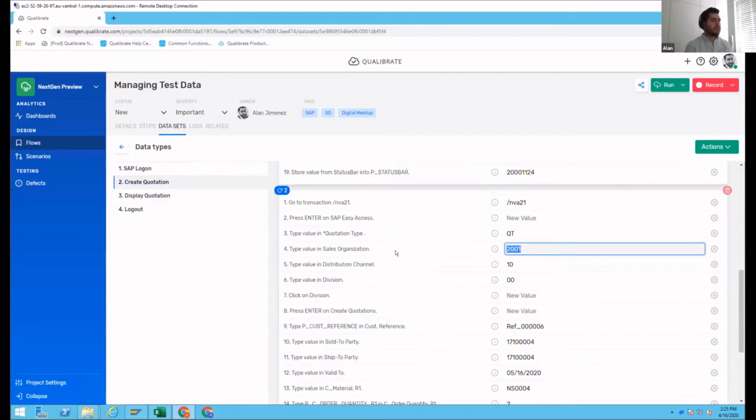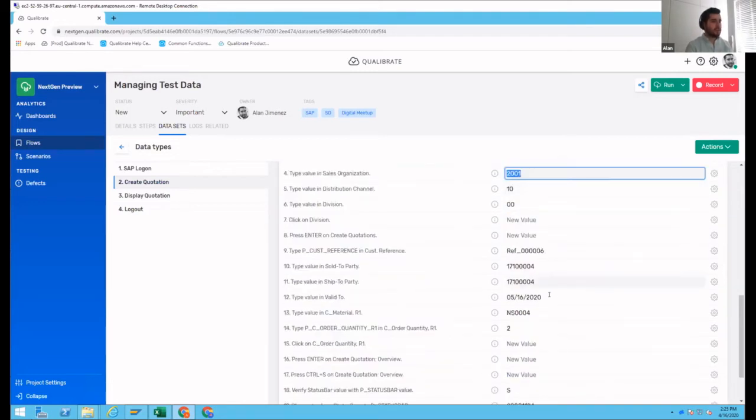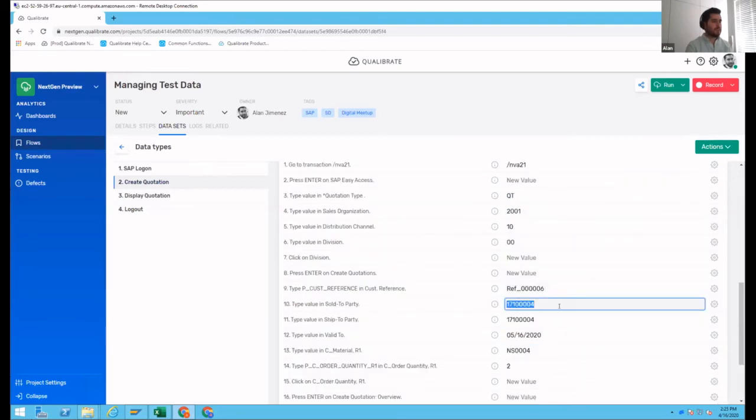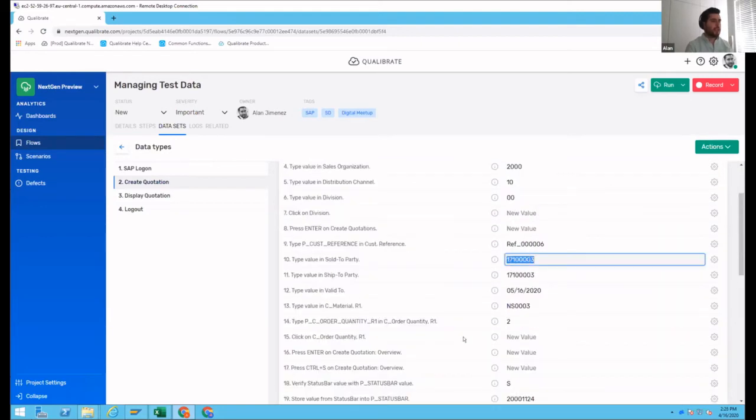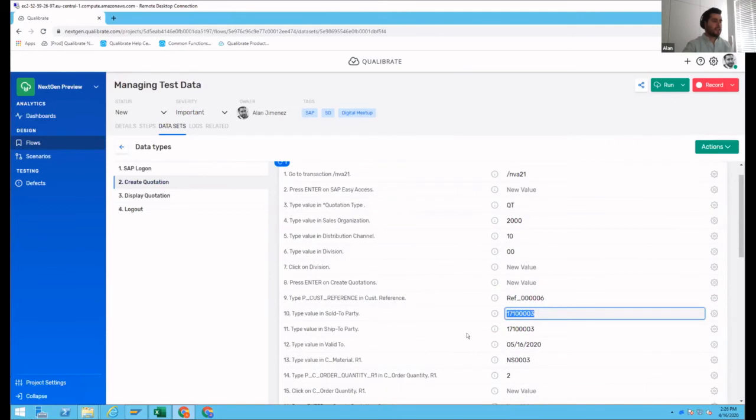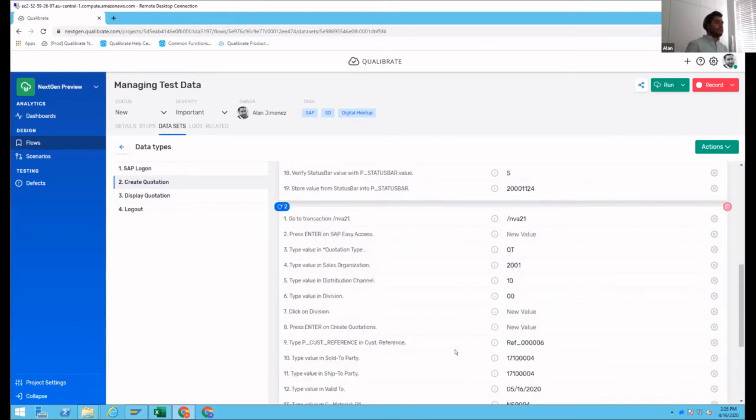But now you can see that we have the 2001, let's say, quotation in here, sales organization, which was part of the import, and also a different sold to party and different material. So you can see the difference here between the 171 or 004 versus the 3 in here. So in a nutshell, I just showed you how we can export the values into Excel, manipulate them there in an easy way, and also import it back into Qualibrate, and have the benefit of also using the loops to be able to generate mass loads of data.